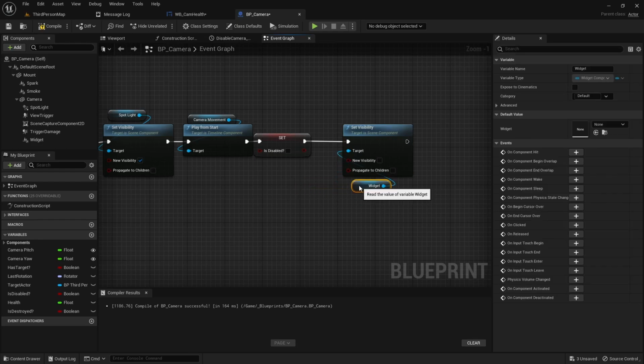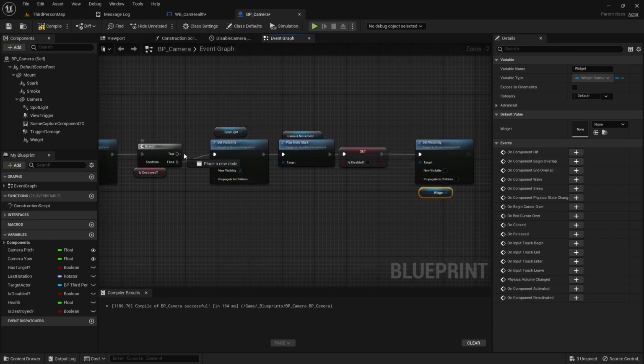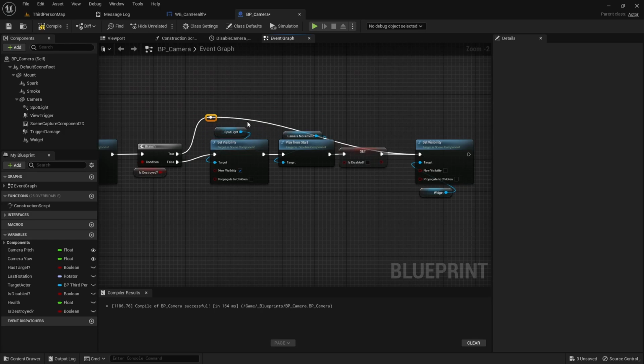And for this one, I'm going to connect up 2 execution pins. So I'm going to drag this one too, because I want it to turn the visibility off even if the camera's destroyed. So that way it'll run no matter what.